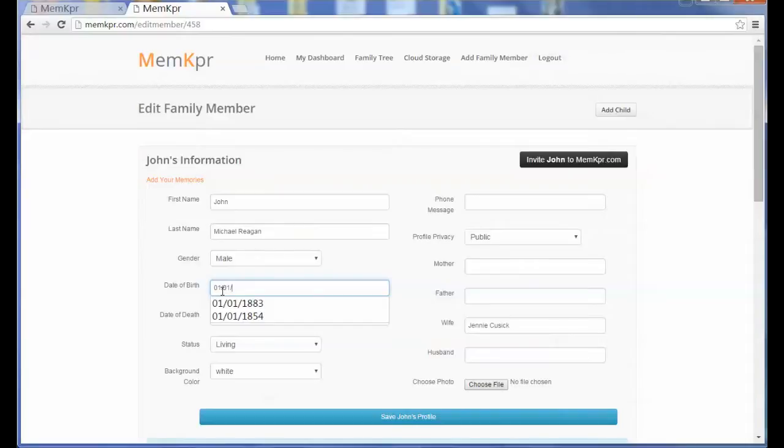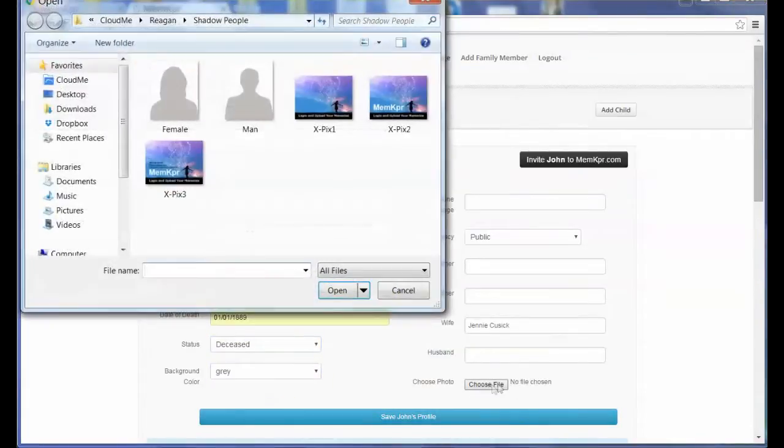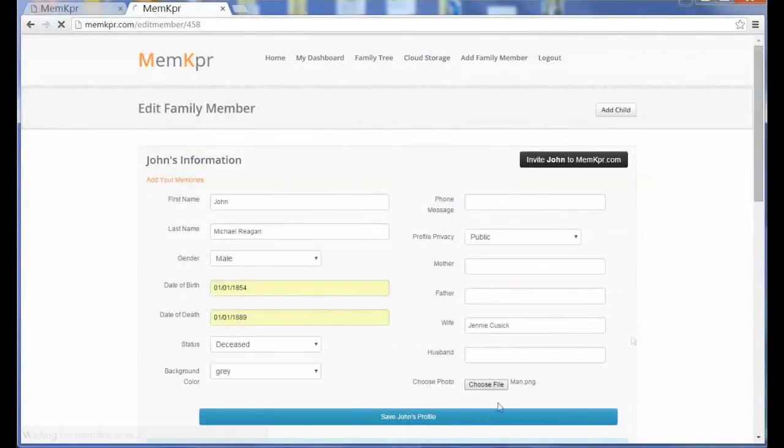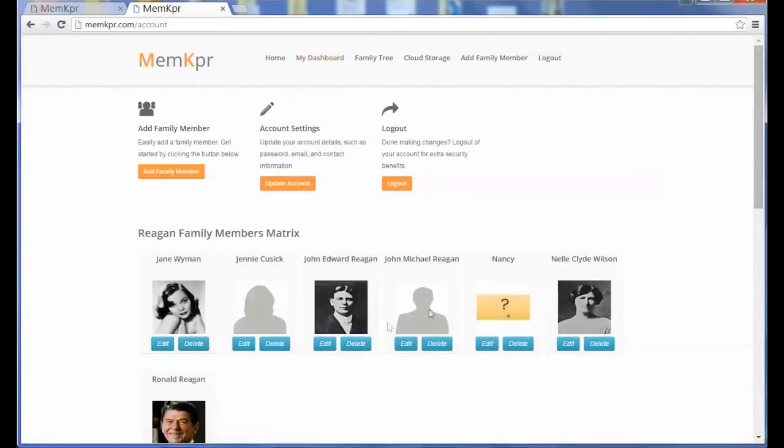So we're going to go ahead and put in here the birth date 01/01, and then 1854. We can pick that up here, and then the death date of 01/01, and that would be 1889. Okay, so now he's deceased. We're going to have a gray background. Then we're going to choose a shadow person for him also, and put the man. Okay, open, save, and we'll now take a look back at the dashboard. And the dashboard will have these two filled.